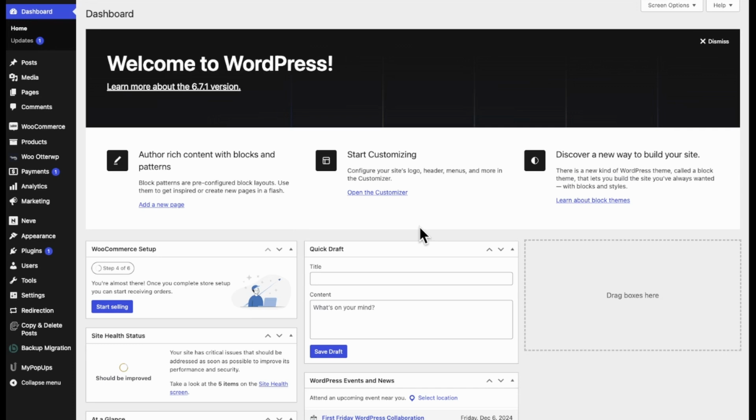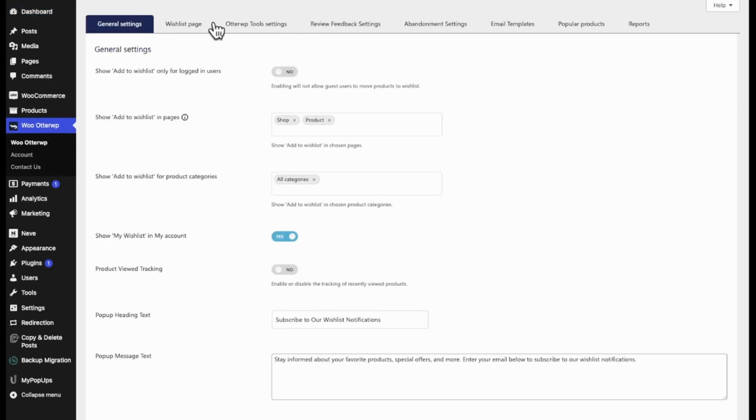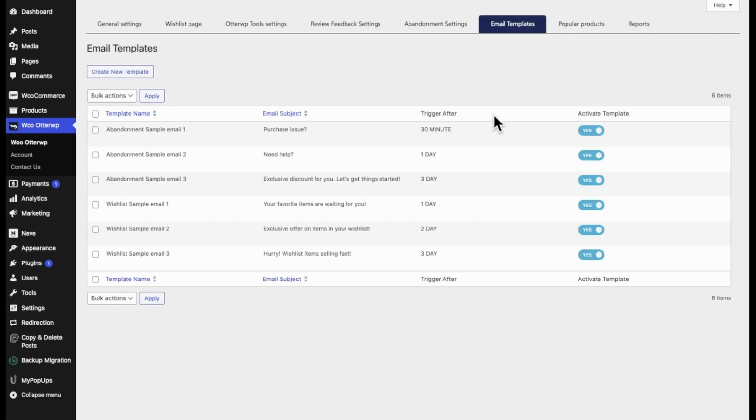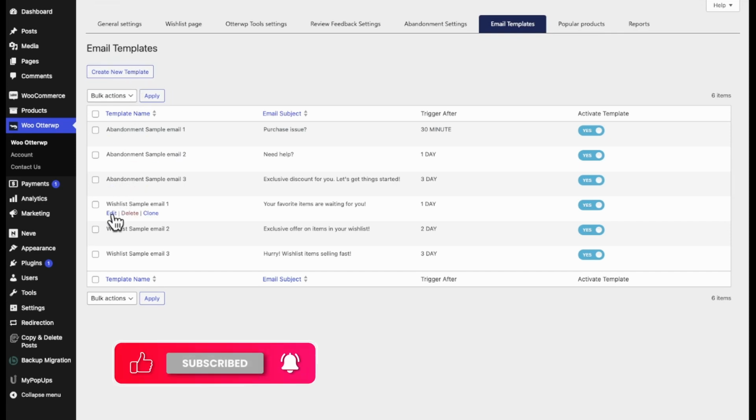To get to the campaigns, you go over here to the left, Woo AutoWP, and you'll see a whole bunch of tabs and email templates. The AutoWP plugin comes with 3 default templates for the 2 automated campaigns we can run right now: abandoned carts and wish list. So if you want to create a new one, you can, but we're just going to edit one that's existing to give you a good idea how it's done.